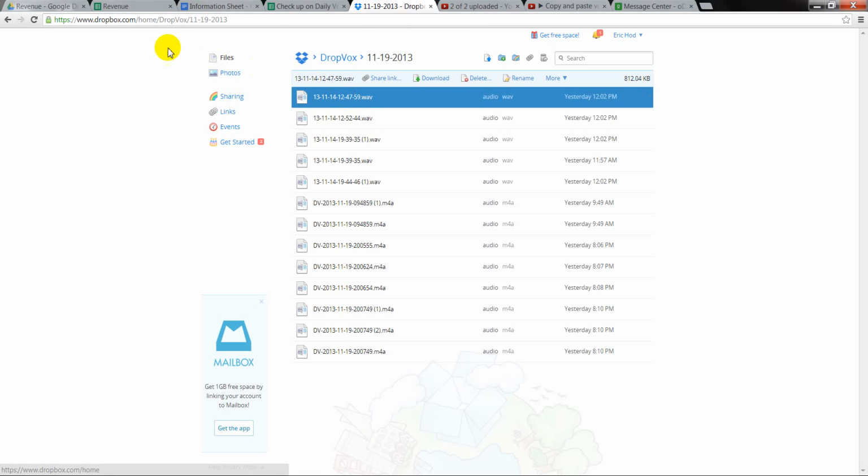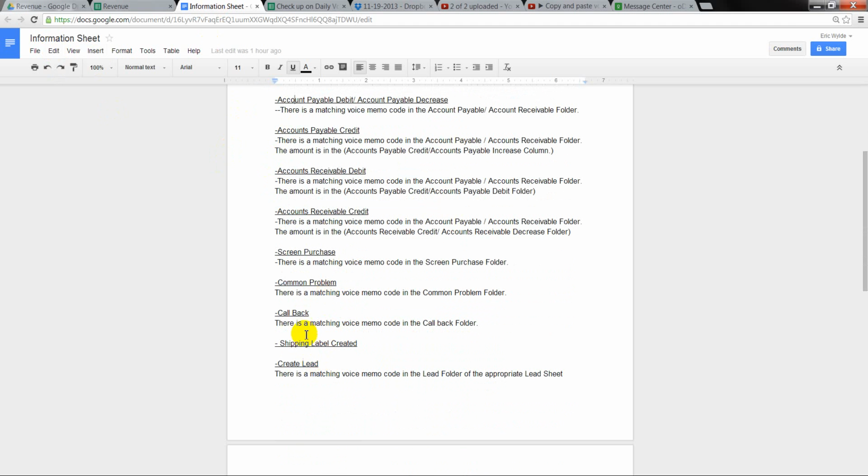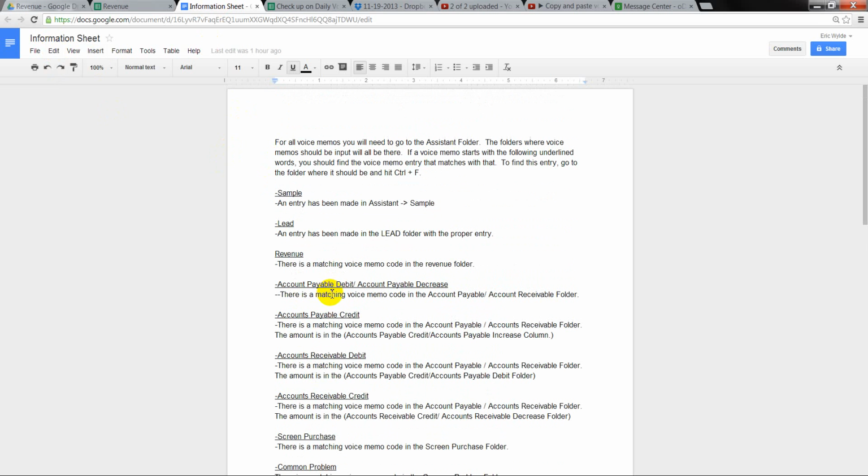Now, every voice memo will start with one or two words. The words that they will start with can all be found in the information sheet. Examples would be sample, lead, revenue, account payable, or account payable decrease, shipping label created, common problem. Those are just some examples of what the voice memos will start with.